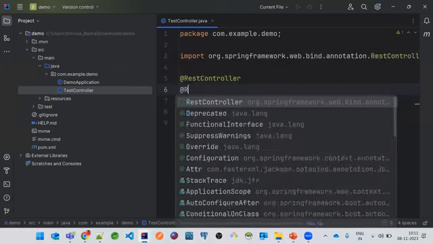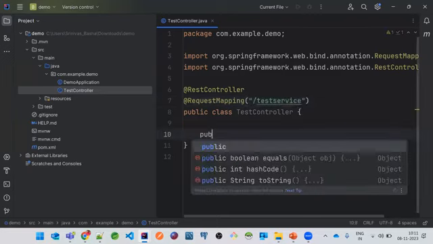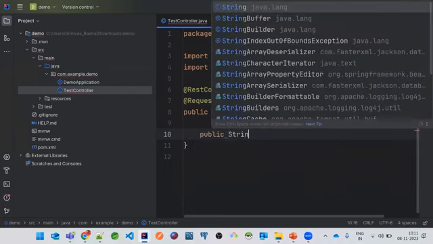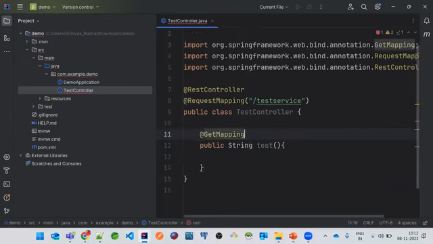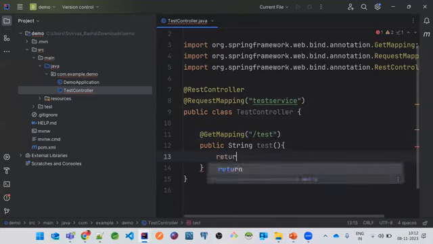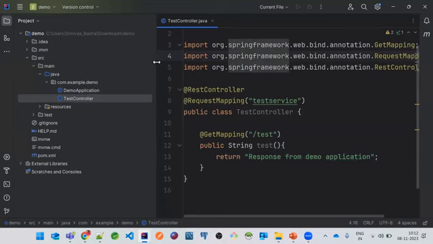So here I just wanted to give request mapping as /test-service. And here I just wanted to write one simple GetMapping, which will actually return a string, test. @GetMapping and /test. And probably you can just keep it or not. It is not required over here. Okay. So here I just wanted to return a simple message: Response from demo application. That is the only thing.